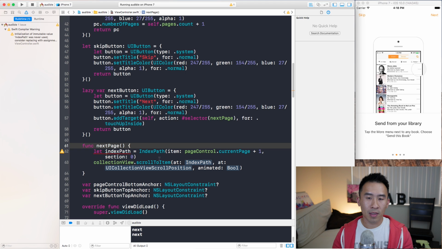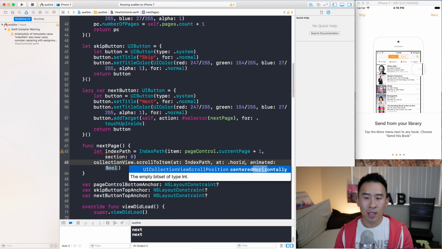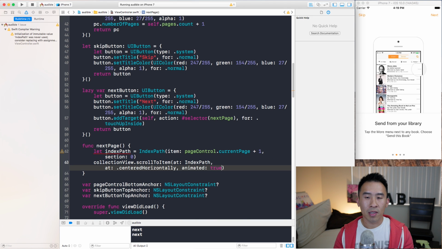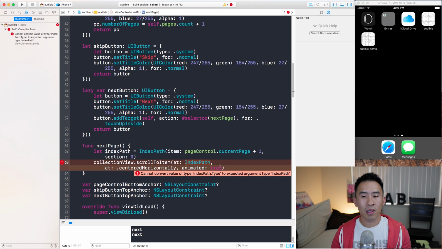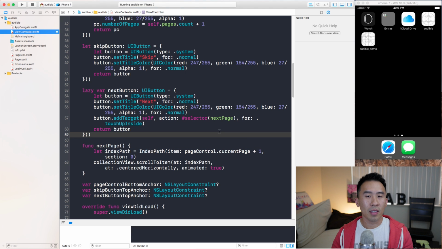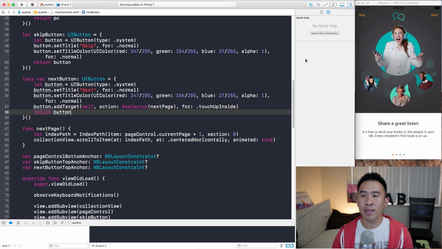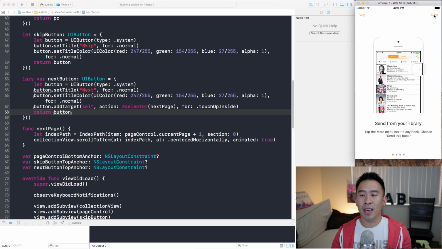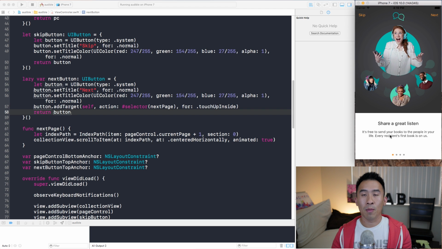So I'm going to remove the print statement, type in index path for the scroll, and right here you can just hit dot centered horizontal and animation of true. So with all this code typed out right here, let's change that to a lowercase i, and now we're passing in the correct variable. So I'm going to remove the file explorer just to get some more space. And the application is up with this next behavior where we click on next, and it just goes to the next page starting from page 0.